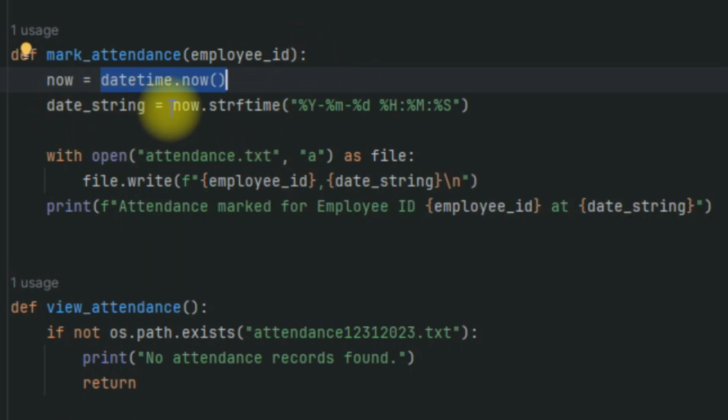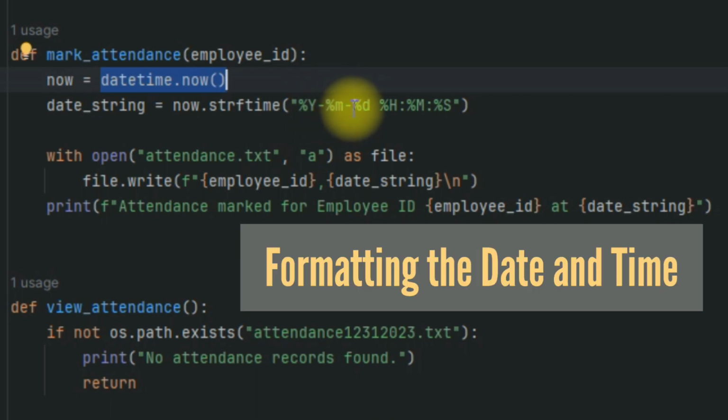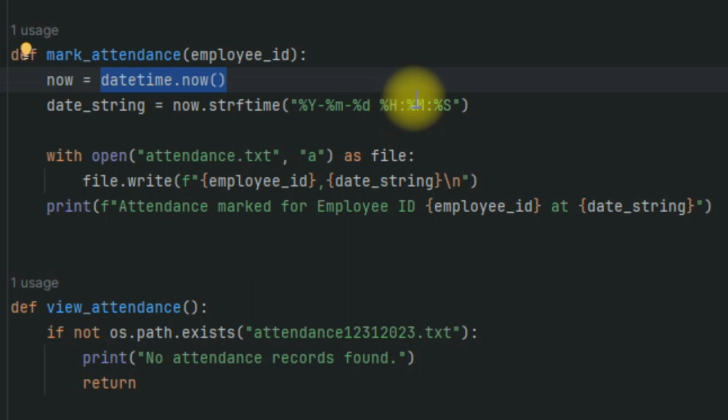Date string, it's going to convert the date string that you just put in here. It's going to put year, month, day, hours, minutes, and seconds, and this is reflected by a percentage sign before each letter. So the Y, uppercase, is for year, lowercase m for month, lowercase d for day, uppercase H for hour, uppercase M for minute, and uppercase S for second. So we're tracking exactly when this employee clocked in.